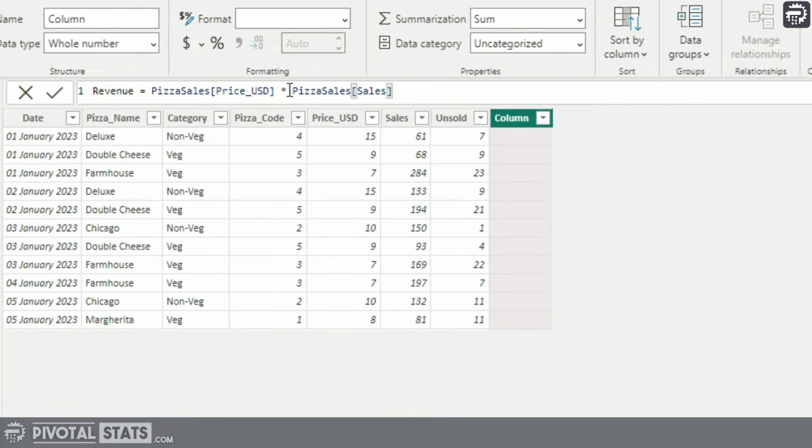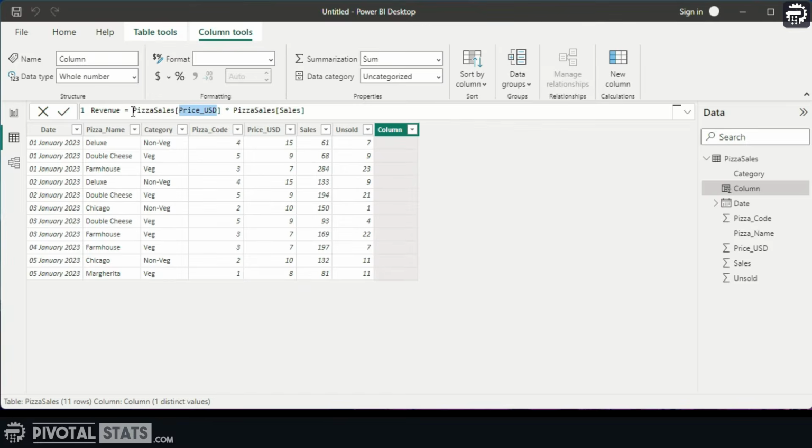So the way DAX is formed is, if you notice, it gives you the table name and then the column name. That's how DAX is structured. This is helpful because if the same column name exists in more than one table, then it will be easy for you to identify which column you want to refer to. Once you have entered the formula, press enter or click on this tick icon here and you have successfully created your first calculated column.